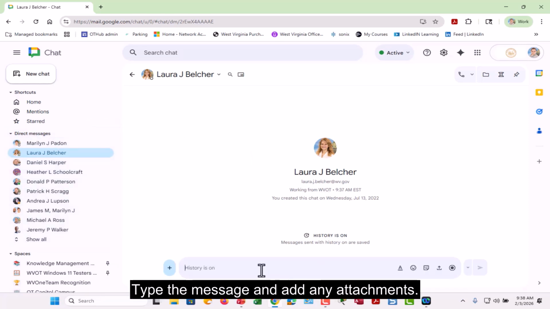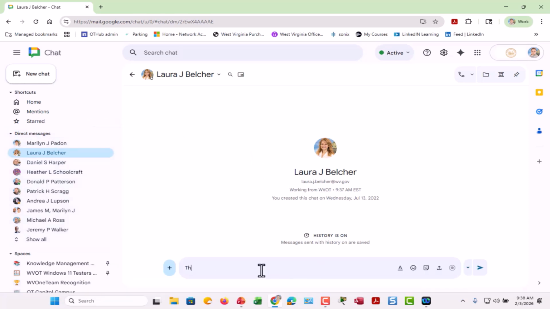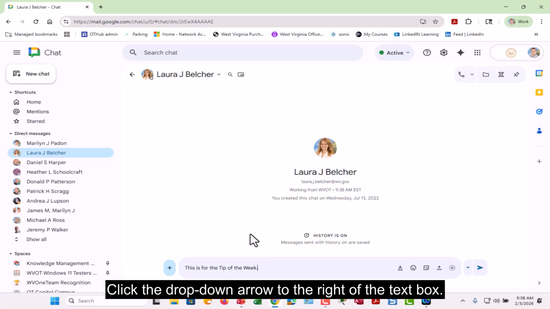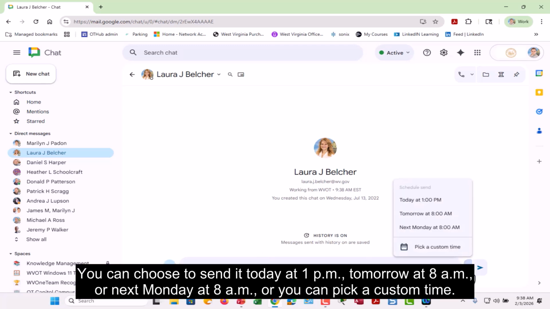Type the message and add any attachments. Click the drop-down arrow to the right of the text box. You can choose to send it today at 1 p.m., tomorrow at 8 a.m., or next Monday at 8 a.m., or you can pick a custom time.